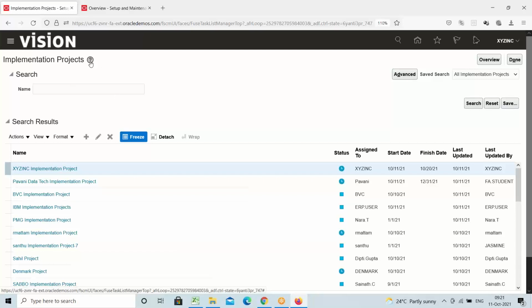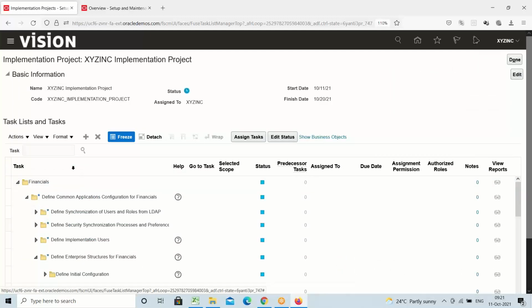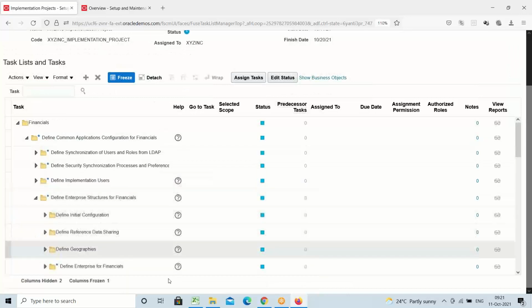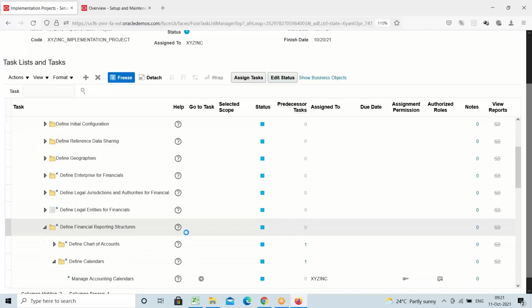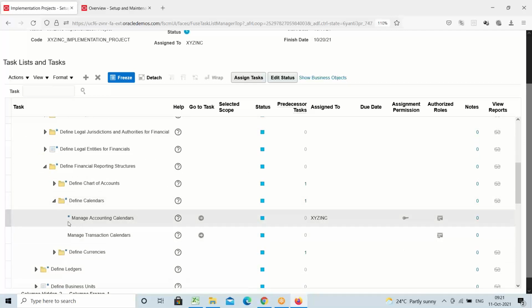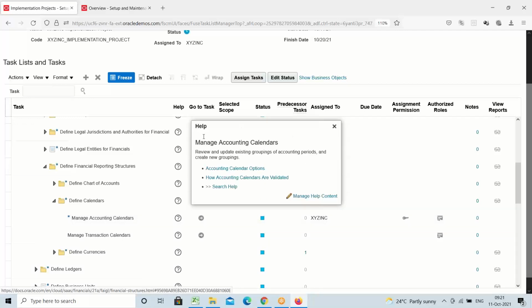What is the implementation project meaning? If you want to understand, click on this. Open our project. Here you can see the help. Manage accounting calendars. What is accounting calendar? If you want to understand, just click on the help icon. It is talking about it. And if you want to understand accounting calendar options, this and that, you can click on search help. It will take us to the help portal.